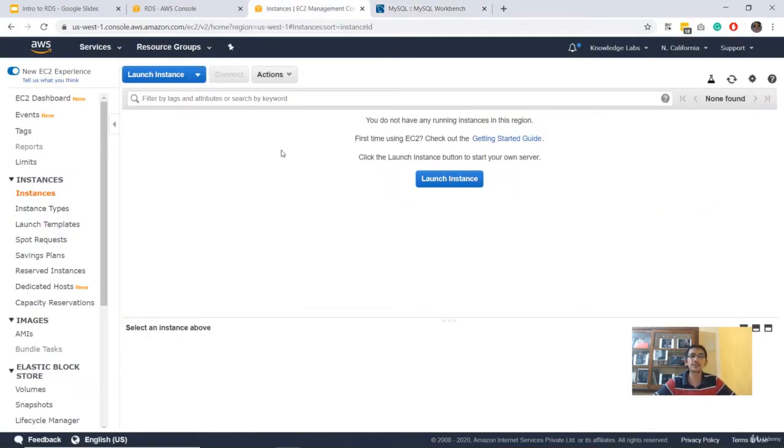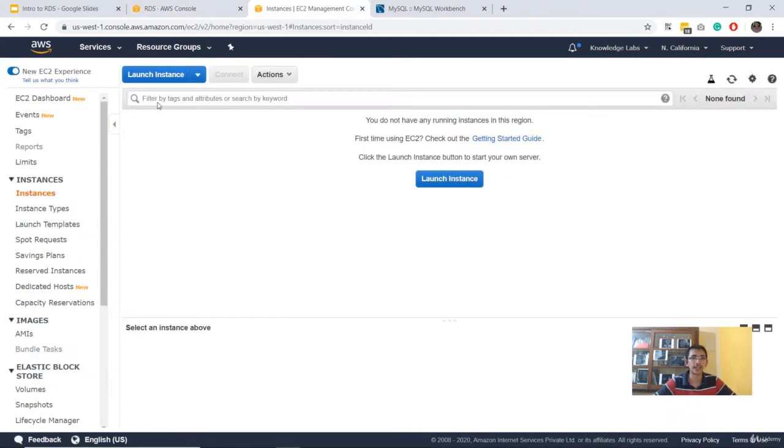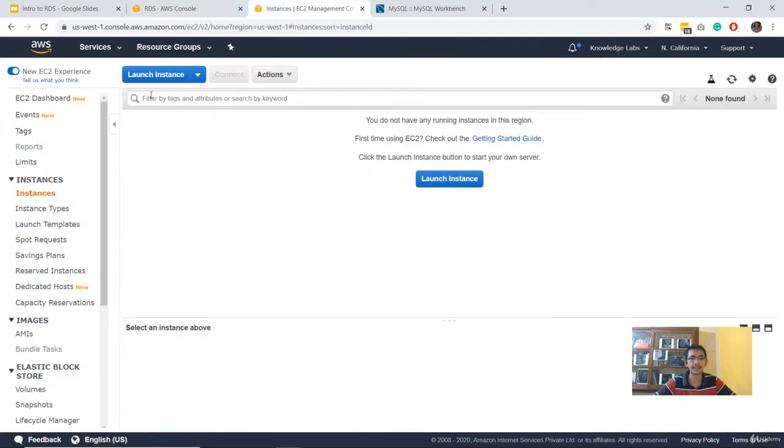So what we'll do is first we'll launch an EC2 instance. In the EC2 instance we'll be installing the MySQL client, and through the MySQL client we'll be connecting to the database. So let's quickly do that. I am in the North California region, the same region where the database is available.